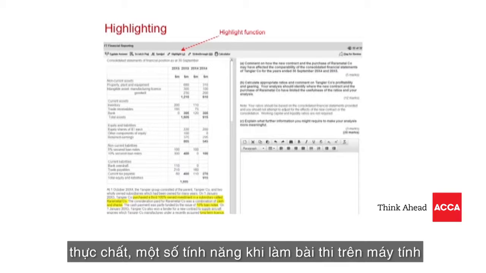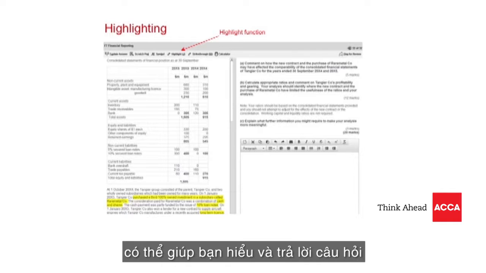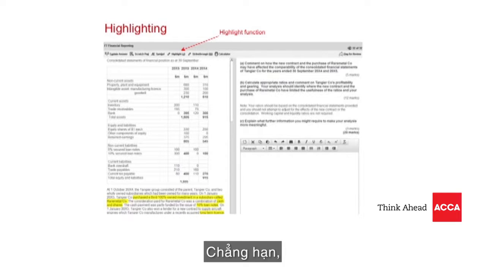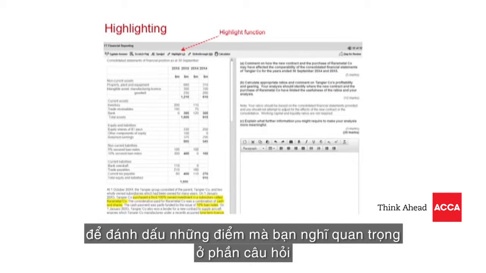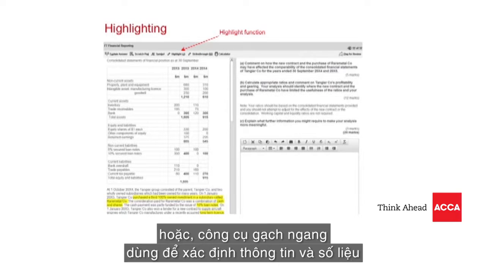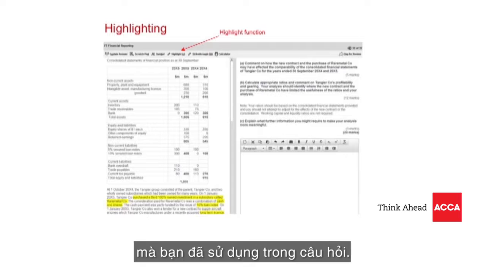Indeed, some of the CBE functionality can help you to understand the question as well as helping you to answer it. For example, you may wish to use the highlight function situated on the top toolbar to annotate points that you think are important in the question. Alternatively, the strike-through feature can be used to identify information and/or numbers that you have used in the question.